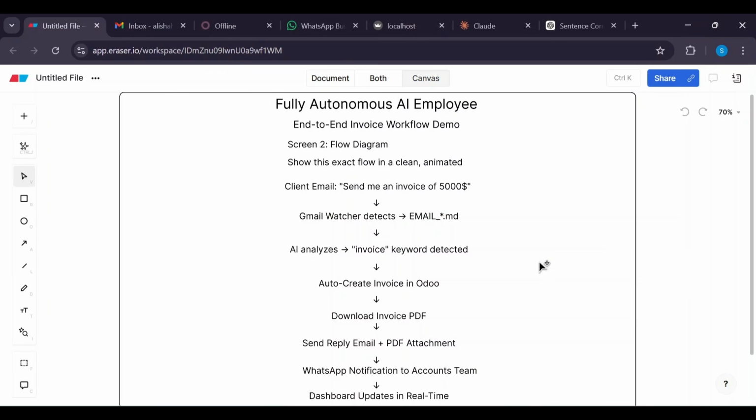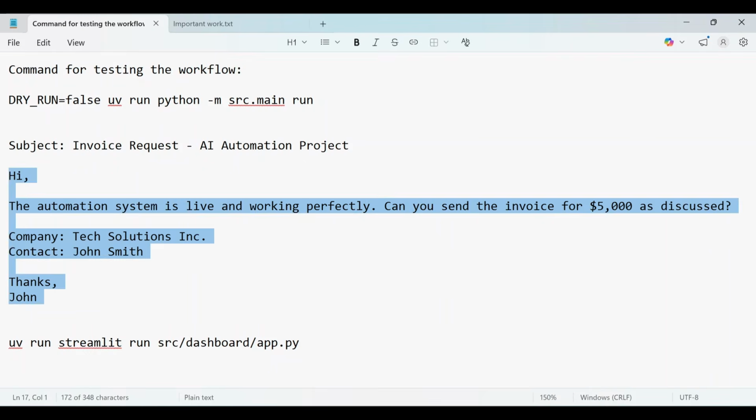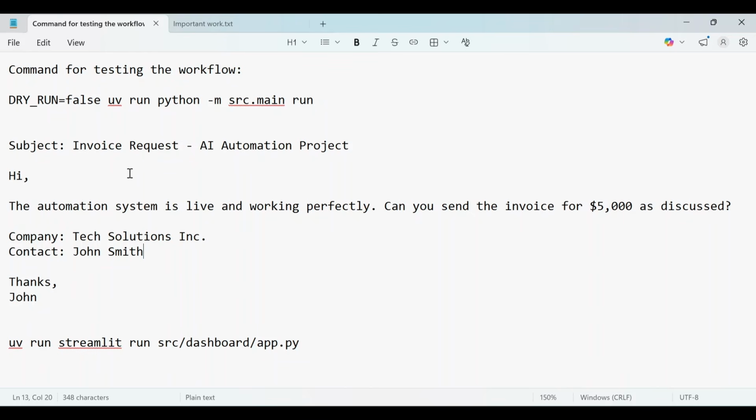Here is the workflow and I will show you how it can be done autonomously. Full autonomous AI employee. So first I will send an email to request an invoice for an AI automation project worth $5,000. Here is the email including subject and body.